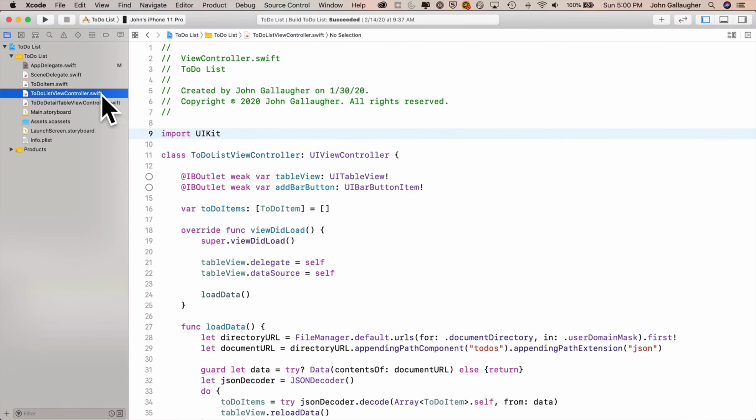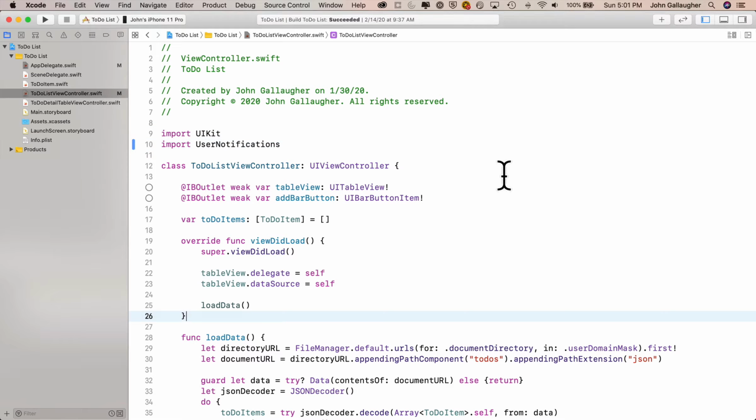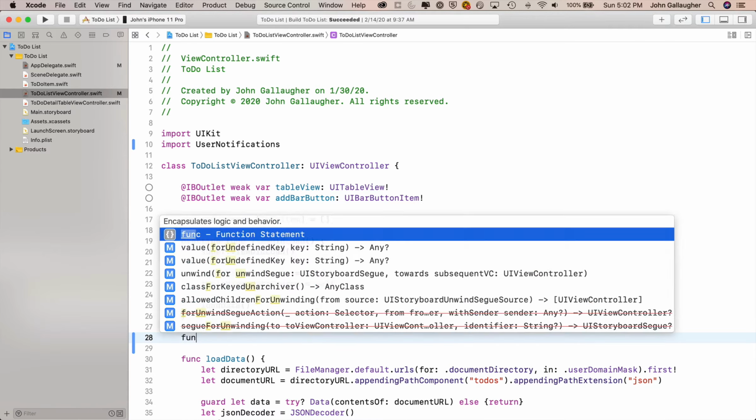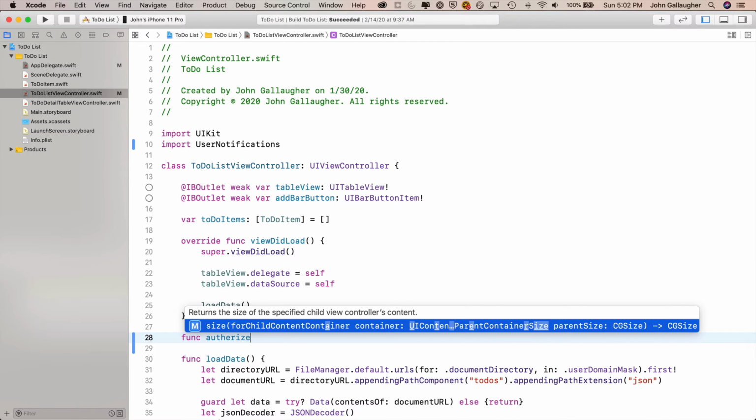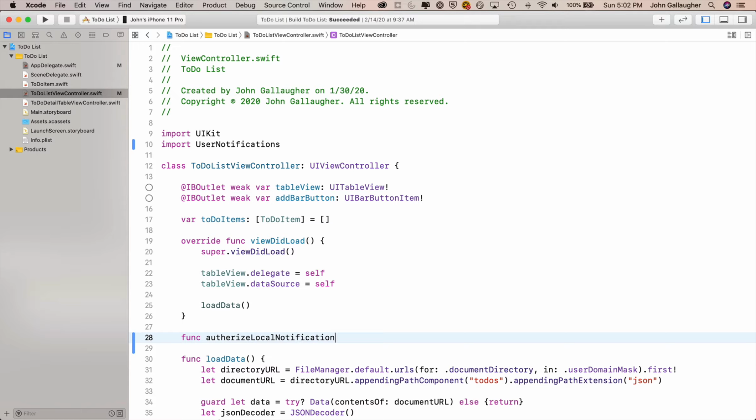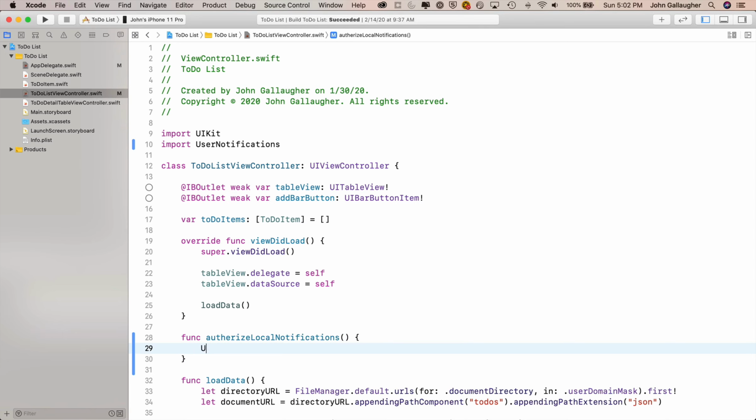So let's do this. Here we are in ToDoListViewController.swift. And the first thing we're going to do is import our UserNotifications framework. And now let's write a function to request authorization so that we can send the user notifications. So I'm going to create a new function down here right underneath viewDidLoad. And let's call this function authorizeLocalNotifications, open and close parentheses. We're not going to pass anything in. Open and close curlies. And then the next line will say UNUserNotificationCenter.